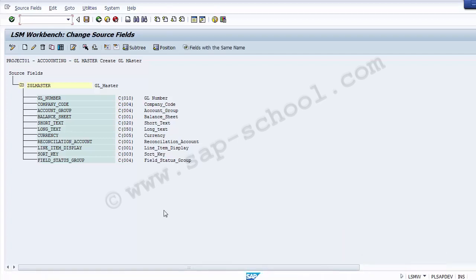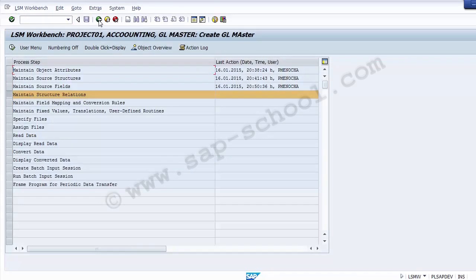The source field is used to identify whether a certain record should go to the specific structure or not. That is why the source field can be easily maintained in the form of a table maintenance form, and that is what we have created in the table format. And now we can move back to the next step, that is maintain structure relations.